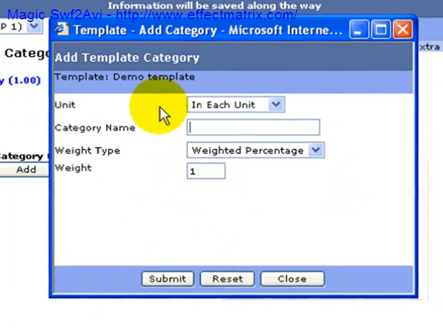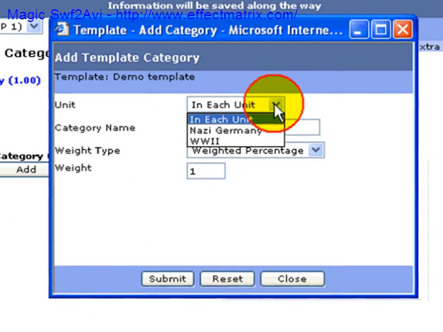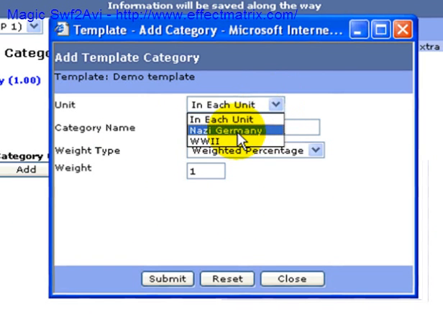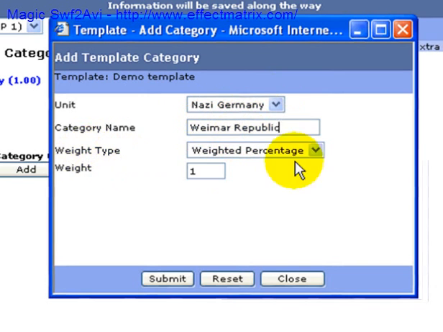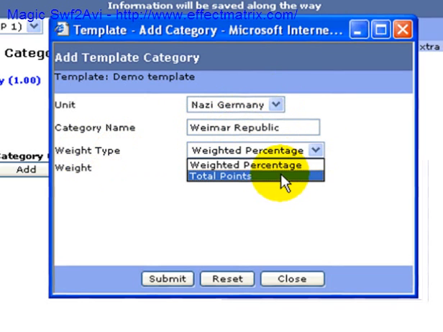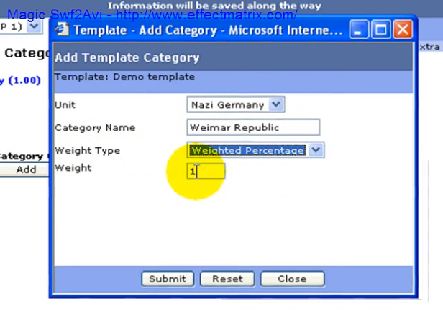Currently, it wants to place this category into both units, but I just want it in Nazi Germany, so I'll change that. And I'll give it a name. So I have the Weimar Republic, and I need to weight this. It can be a weighted percentage or a total points. And I'll need to give this a weight. And when I have that done, if I'm happy with this, I can click Submit.